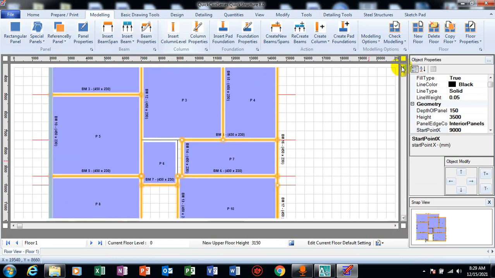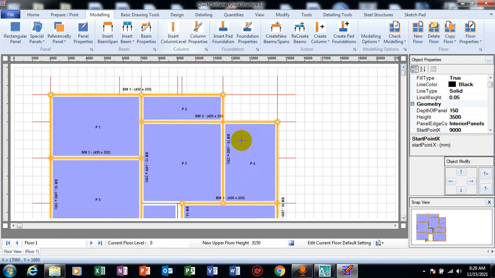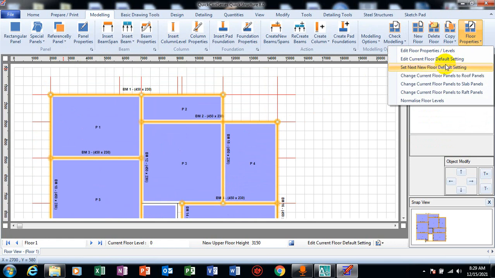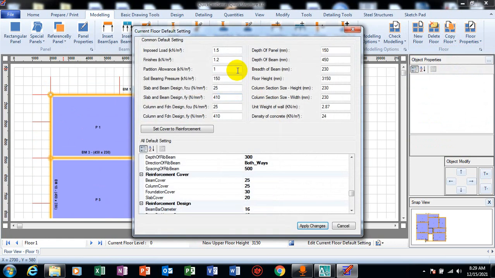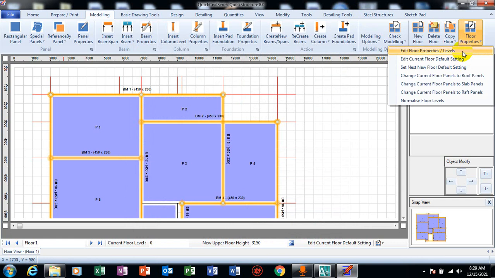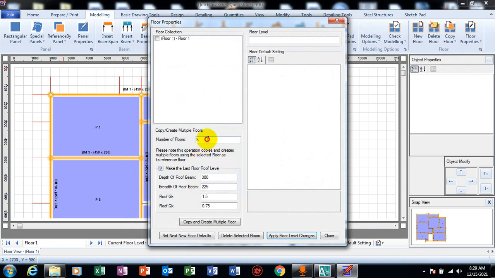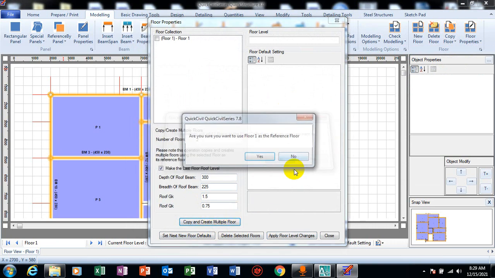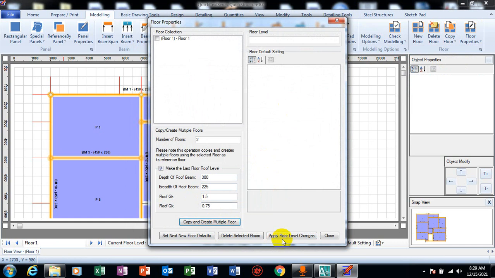Okay, so I've inserted all my panels on this. The next thing I will do, let me come to edit current floor default setting. No, this is not what I want to do. Edit floor properties / level. Good. I'll make this 2, and then I'll copy and create multiple floors. I'll click yes, and I click yes here. So it's actually loading in the background.